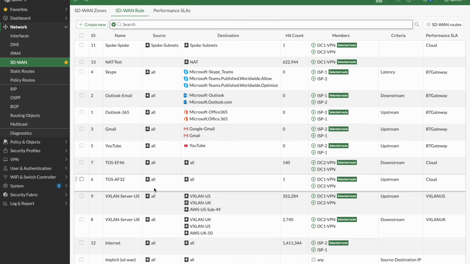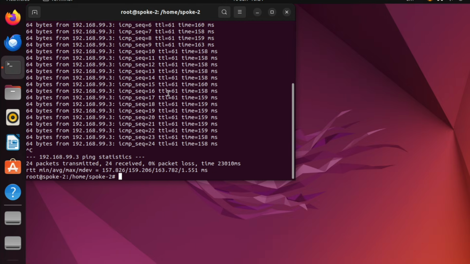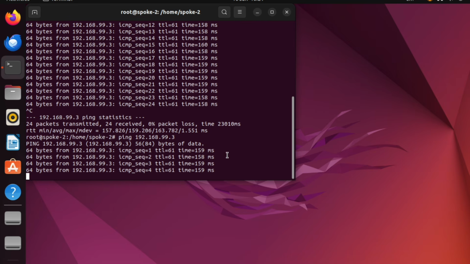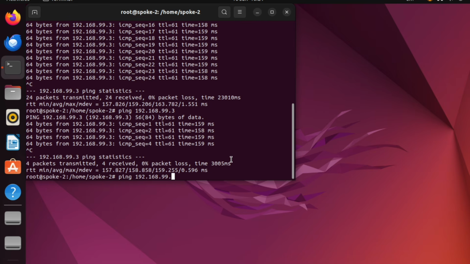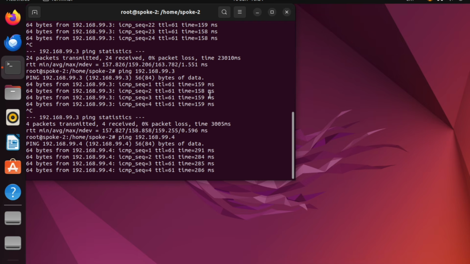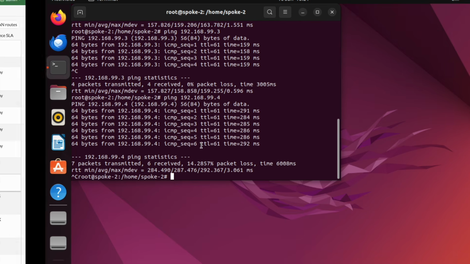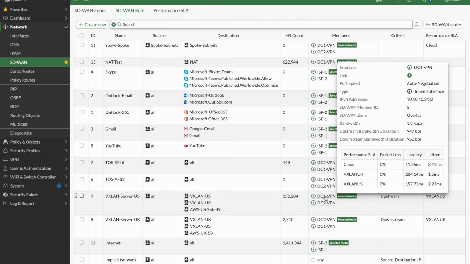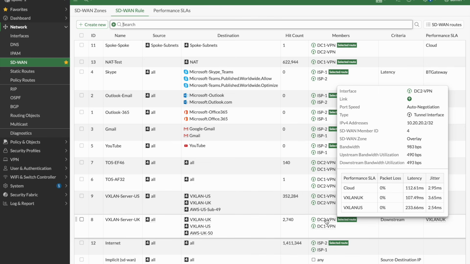Okay, and likewise here, if I stop this and I just ping those IP addresses, these are the IP addresses in the cloud, 192.168.99.3. You can see that this one's latency is 159, and if I go .4, which is in the UK, this latency is 291. So very clearly there they are taking different paths, right? And again, that is because they are being steered accordingly here. This one's going DC1, which has got the lowest latency, and DC2 has got the highest latency.